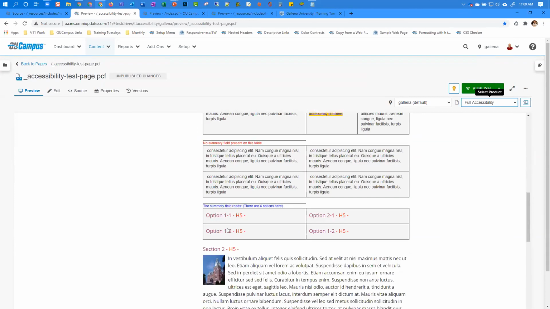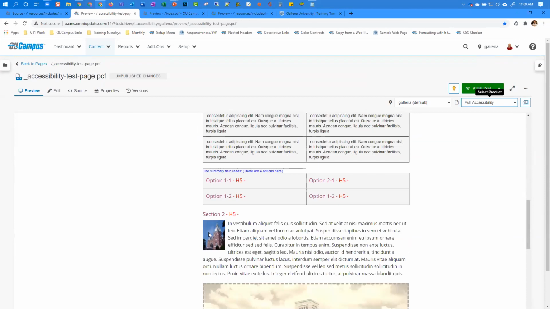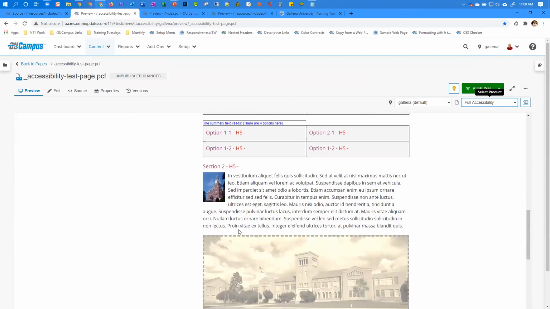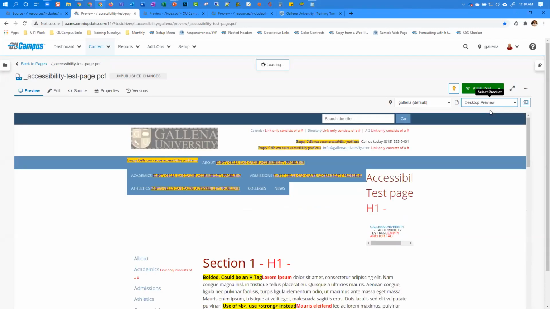Of course, anything that's normal, it's going to leave as it is. So we see our image here. There's nothing wrong with this, so it leaves it all just fine. And again, we can just switch back quickly to our desktop preview and go back to see how this looks as it normally would. There we go. All right.